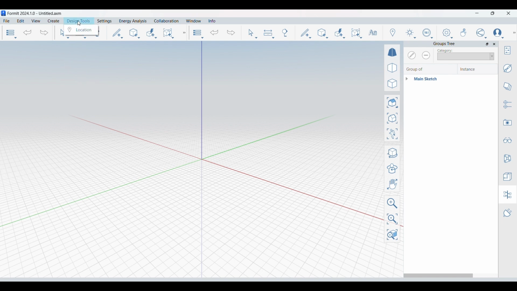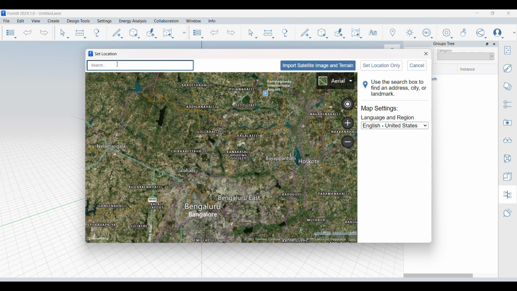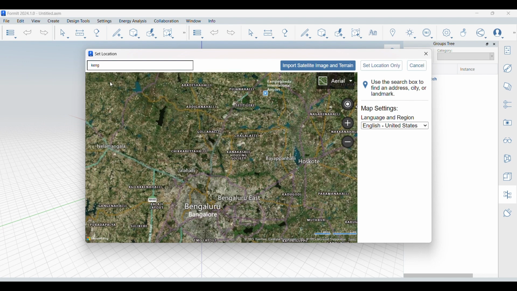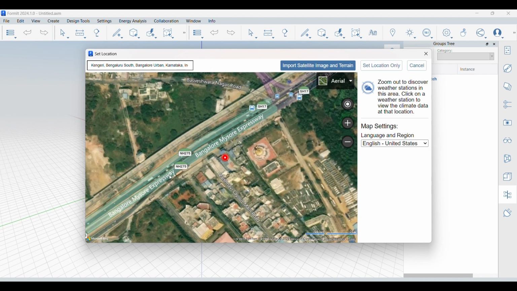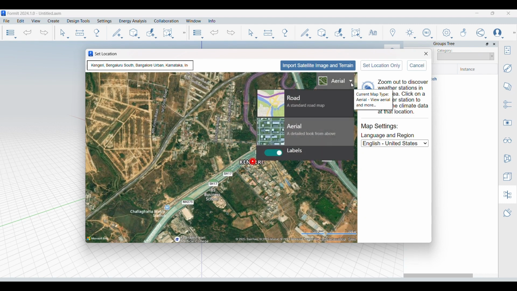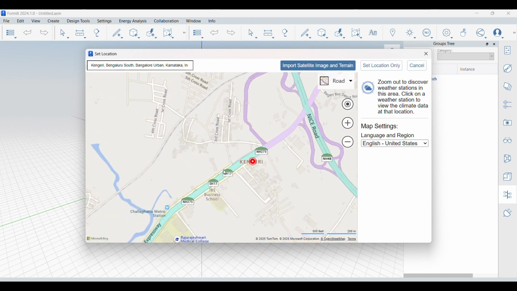For this, go to the design tools, click on the location. The window appears here. Then you can type your exact location of the site. I'm typing mine as Kingeri. So this is the one, Kingeri South. You can leave this as it is, or you can make it the way it looks on your Google Maps and other websites. So these are the roads that we see.